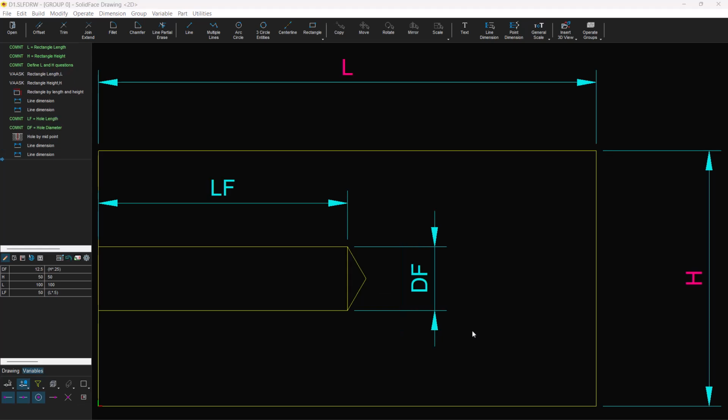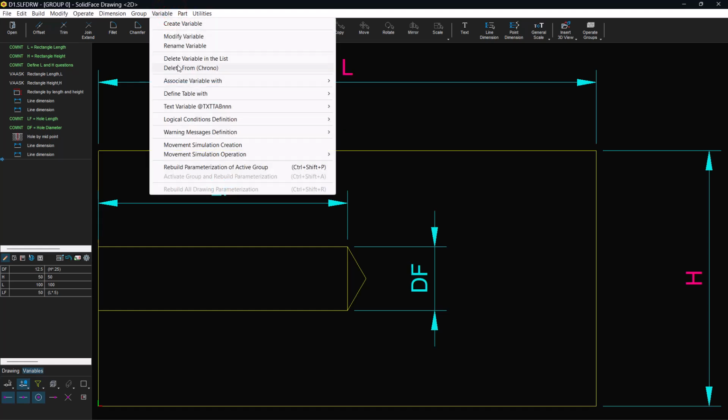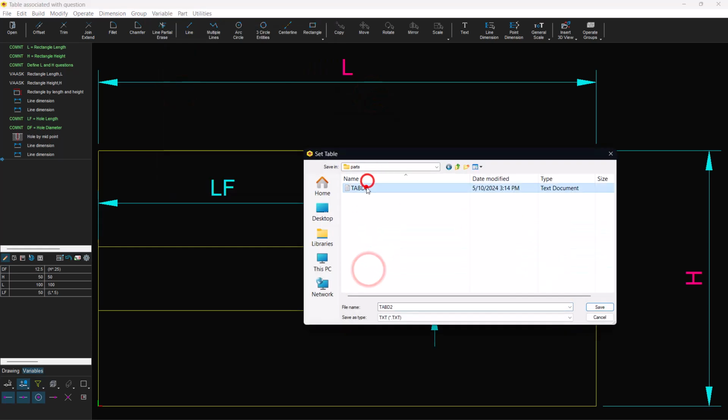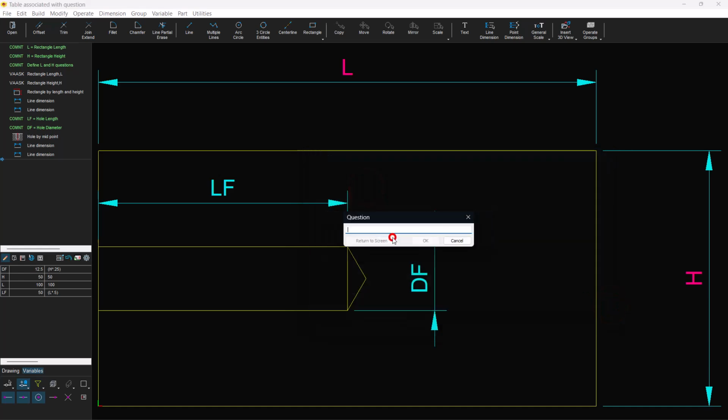Let's associate this table with my drawing. Variable function, define table with question, indicating the path and the question. Inform table position.